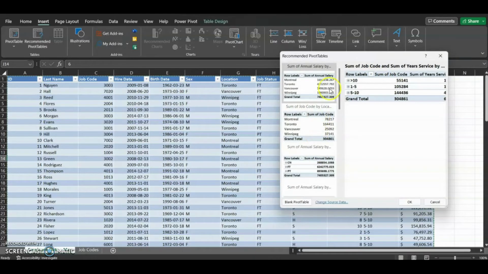You don't have to take any of these recommendations. It's purely up to you. If any of these suits what you want to do, that's fine. You can click on it, then click OK, and it creates the pivot table for you. But that's not what I'm concerned with in this video.